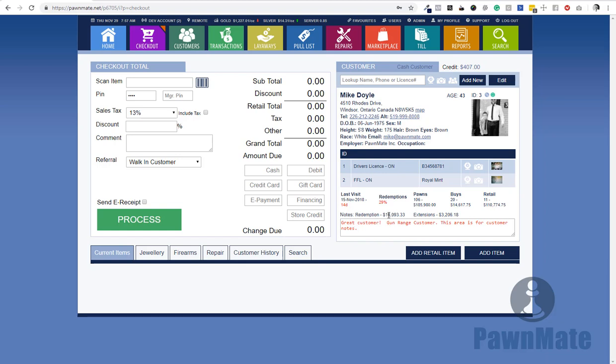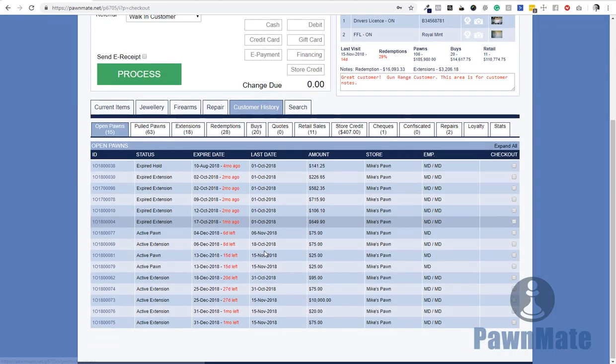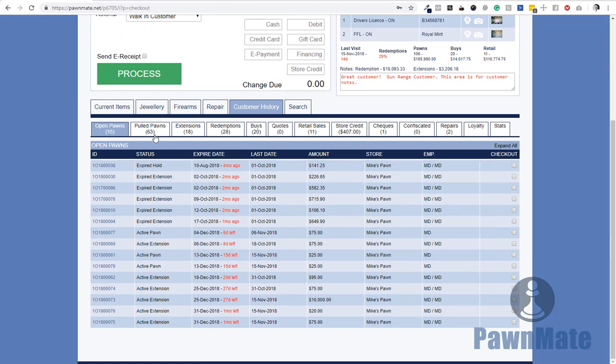If I wanted to redeem everything as of today's date, it's going to cost 16 grand. If I wanted to extend everything as of this date, it's going to be 3,200. Okay. Now, if you want more information about Mike, you can go ahead and click this customer history. And in the customer history, this is where you'll see all the open pawns, all the pulled pawns, all the extensions or renewals we've done, all the redemptions.